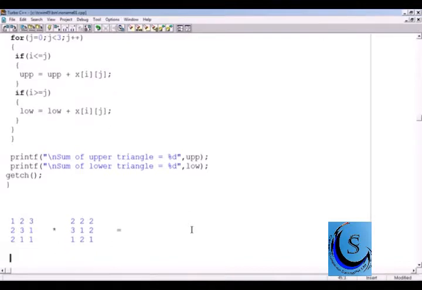Here is the main logic. To form the first element of the resultant matrix, you have to calculate the sum like this, multiplication like this: x of 0 0 into y of 0 0, plus, only for a single element of the resultant matrix, the next element x of 0 1 multiply with y of 1 0, and x of 0 2 value multiply with y of 2 0.